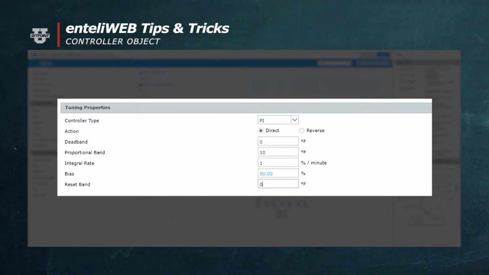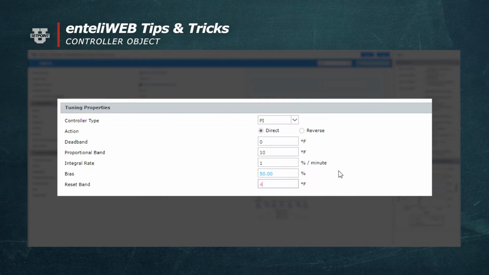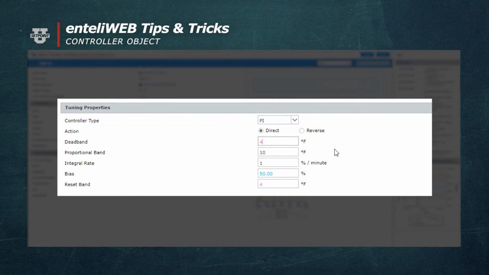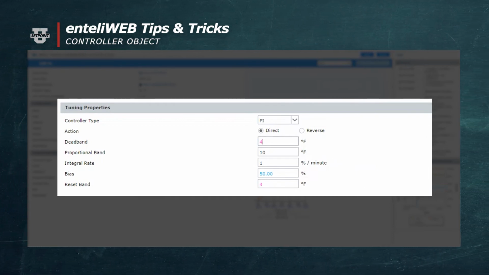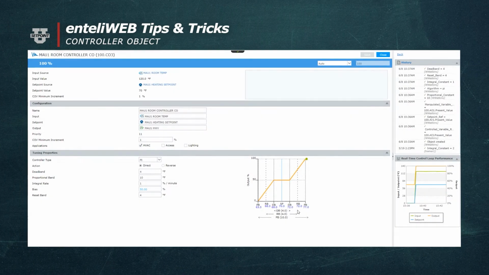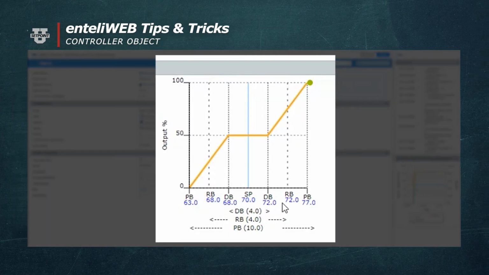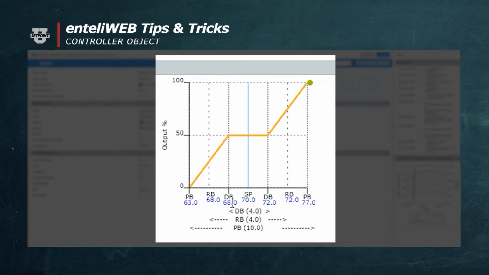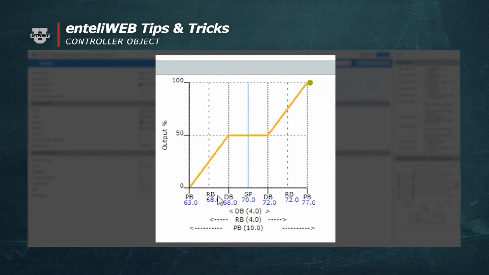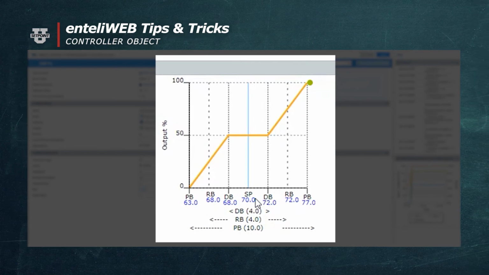Since we've selected integral, you could have a reset band. Maybe we want it to be 4 degrees. And then we could also have a dead band. Maybe we want that to be 4 degrees. We'll save this data. You'll notice in our graph, we have a dead band defined as 4 degrees around set point. Our set point is 70 degrees. Our dead band is 4 degrees, which makes it 2 degrees above set point and 2 degrees below set point.